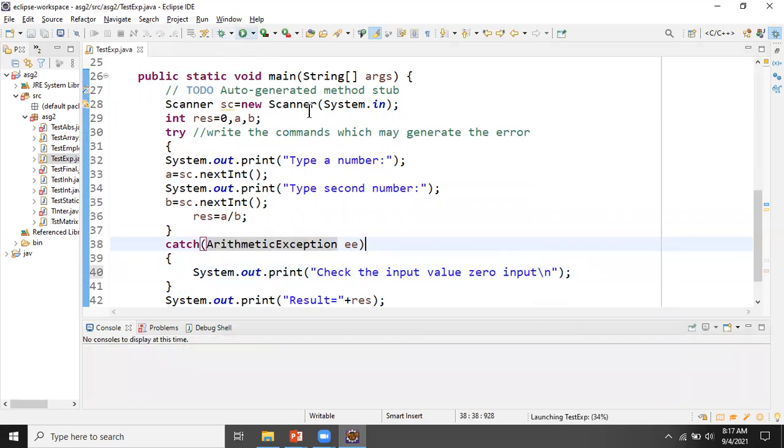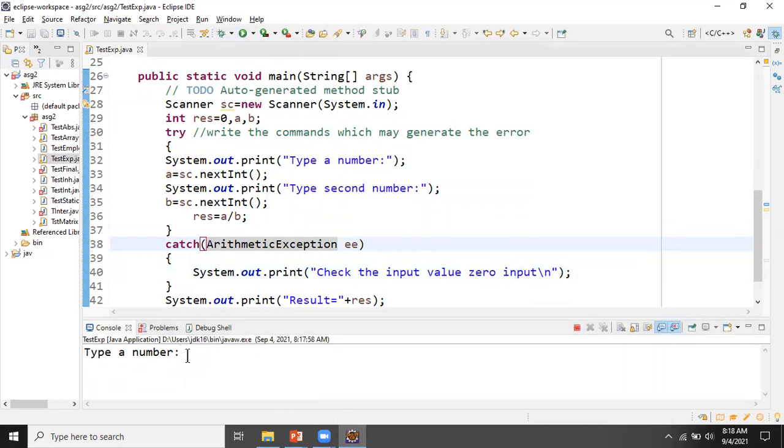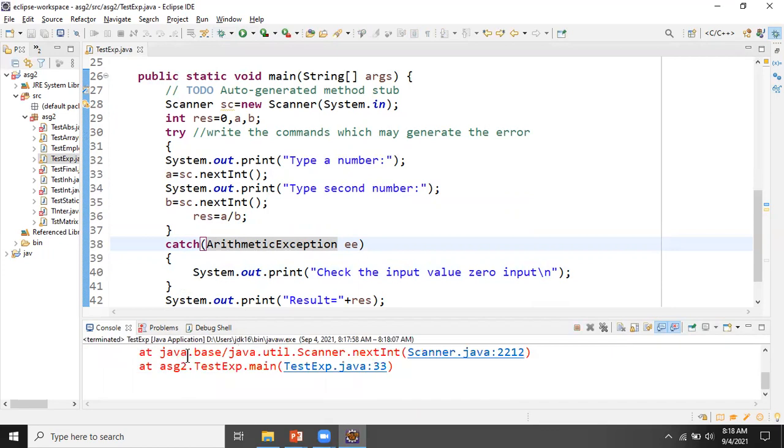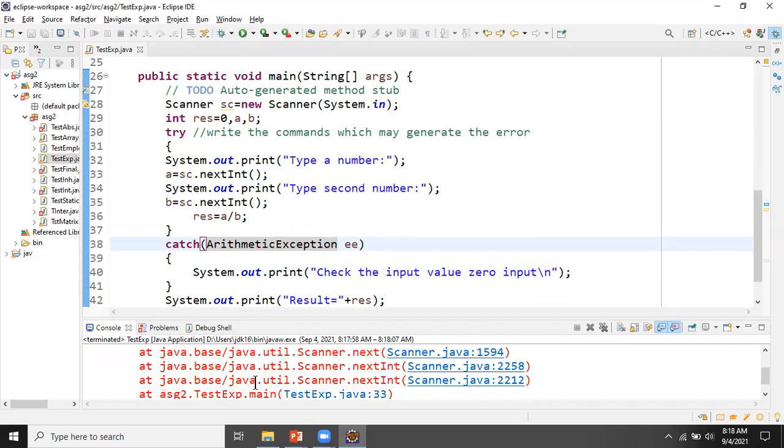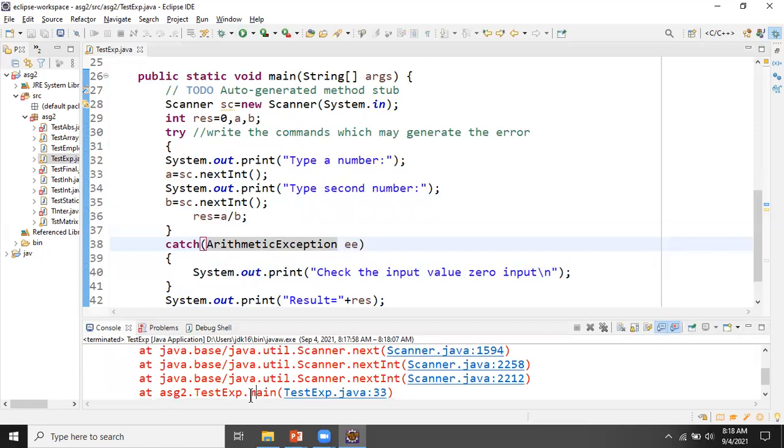Now let us enter one more thing. You are asking the user to enter a number. Now let us say I'm typing some alphabet, a mistake happened, and I'm pressing enter. You see automatically what happened. Once I type the alphabet as my input, the Scanner class has thrown an error for me. So what is that error it is showing me?